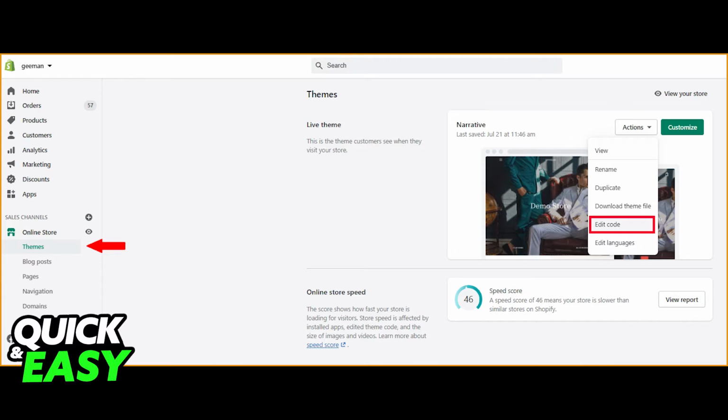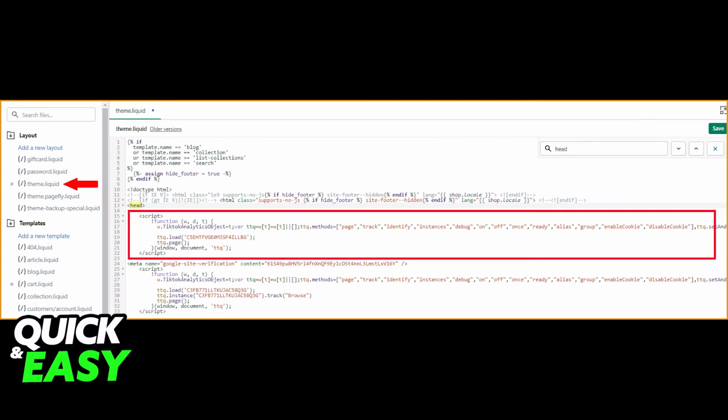actions, and edit the code for your store. In the theme.liquid file, paste the code you have copied between the tags head and slash head. Make sure you don't paste the code within other scripts.